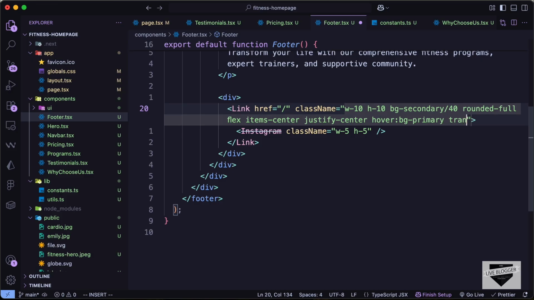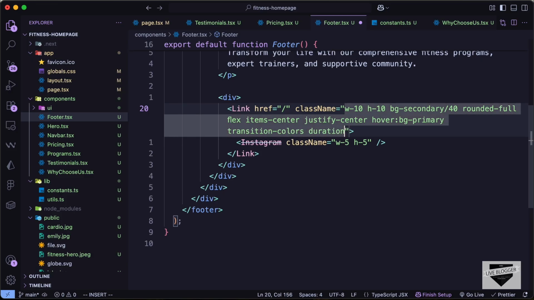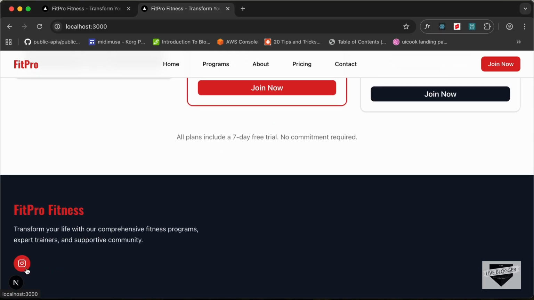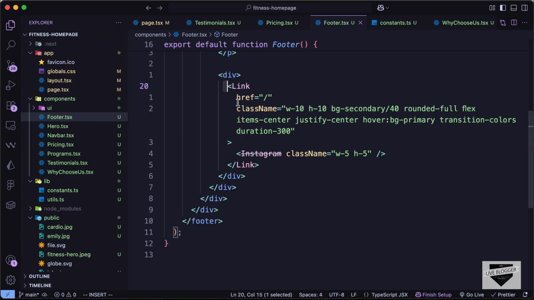And let's type transition colors, duration of 300. So now if you go back, and if I hover over this, we can see that this is how it looks. So with that, we have added the transition. Now let's go ahead and copy and paste this 2 more times.